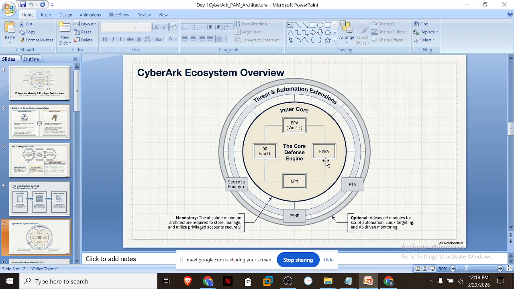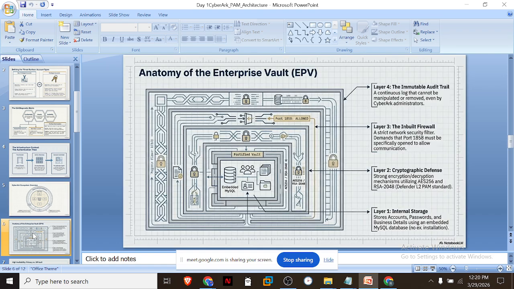Then we have PVWA, which is the web access of your vault system. And then we have CPM, which is also one of the components, connected to the vault only. We will go into the details in the upcoming slides and sessions.